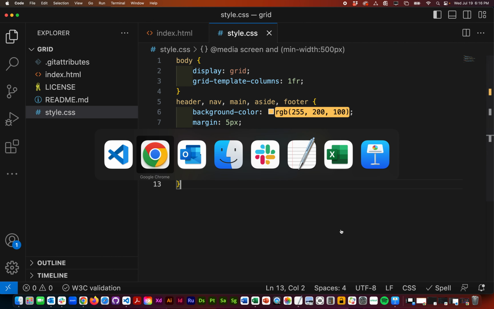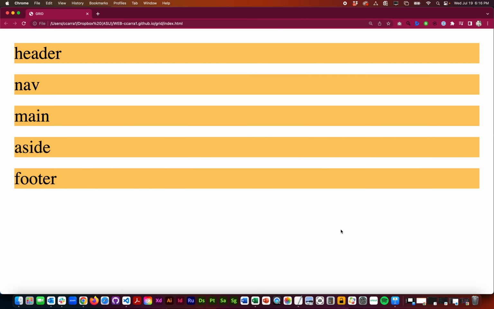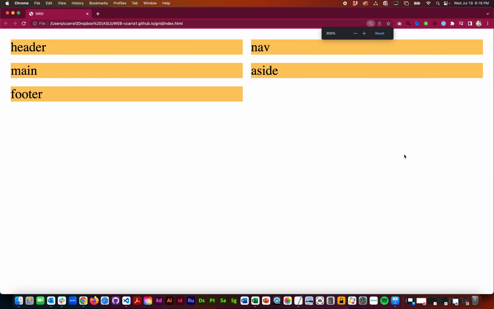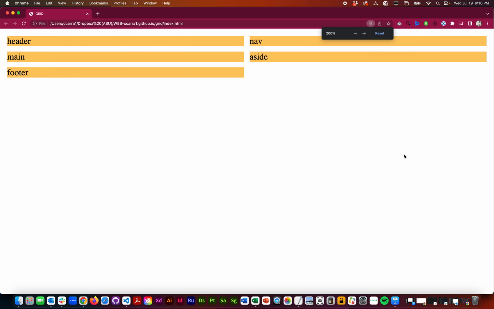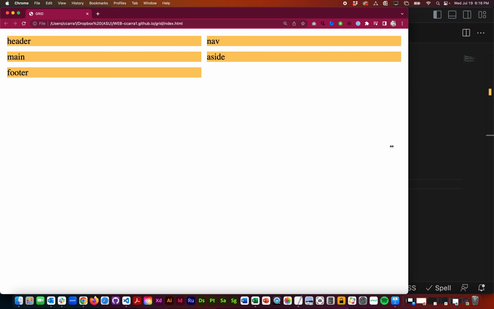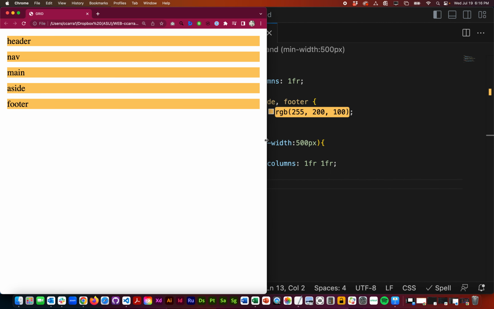So I'm going to go back to my browser and I'm going to hit refresh. And remember, I zoomed way in, so now I'm going to zoom out so we can see what's happening there. I'm still at 200%, so keep that in mind. But here I have 2 columns because my screen is bigger than 500 pixels. And when I go down to lower than 500 pixels, it goes to the global style, which is 1 column.